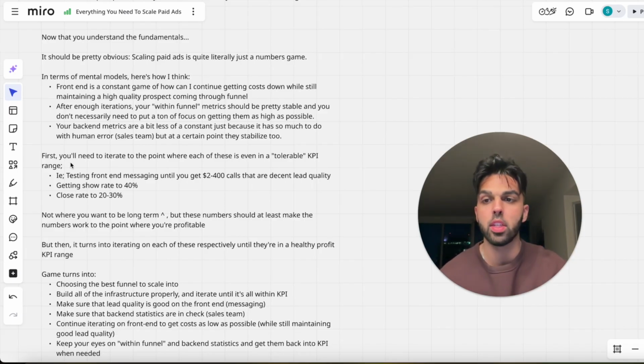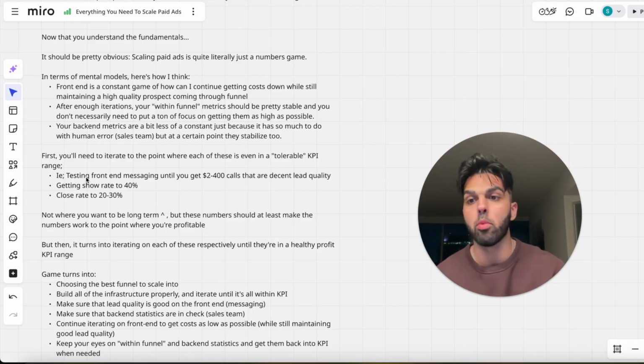But the first thing you're going to need to do is iterate to the point where each of these numbers respectively are even in a tolerable KPI range. So what I'm trying to say is you're not just going to launch your ads and everything is just going to work swimmingly. You're probably going to have a scenario where they start off really bad and you have to iterate to the point where everything is just tolerable. So what I mean by that is testing front-end messaging until you get to even $200 to $400 calls that are decent lead quality, and then getting your show rate up to like 40% and getting your close rate up to like 20 or 30%.